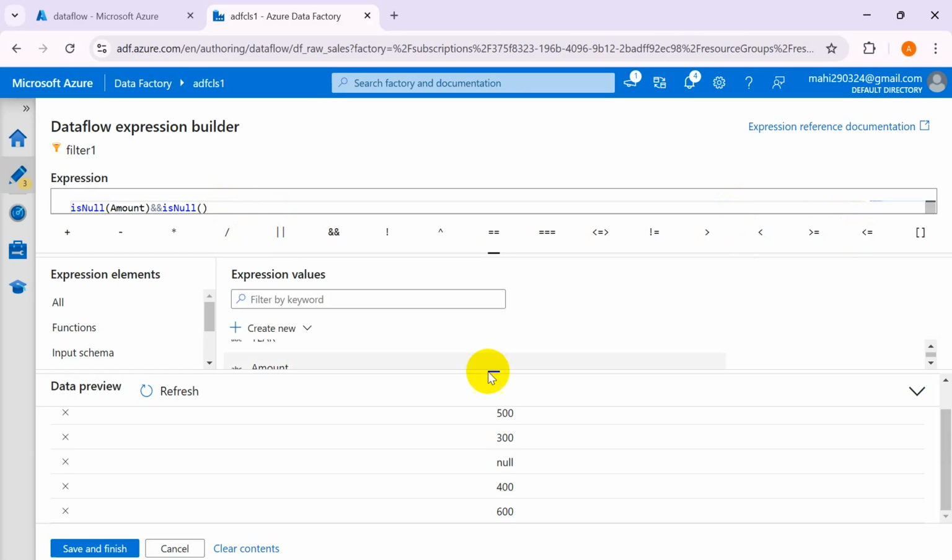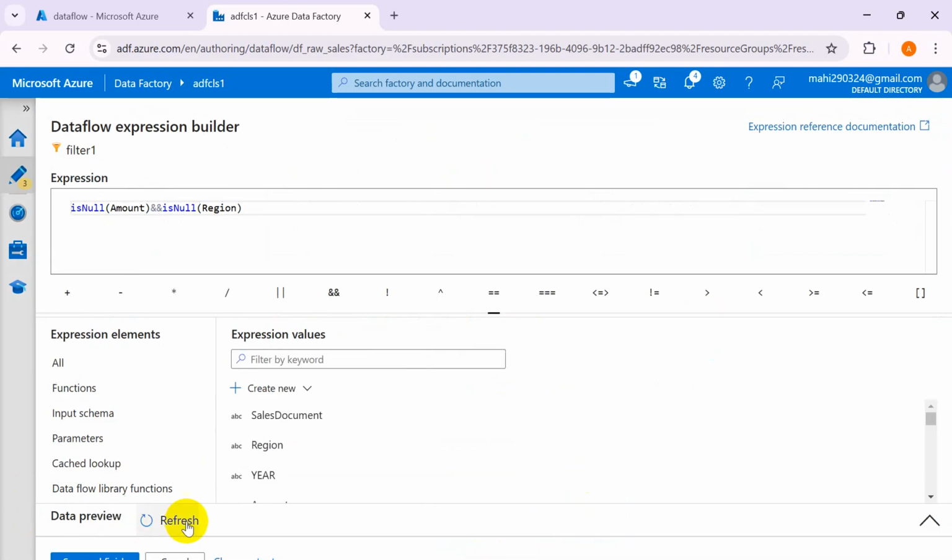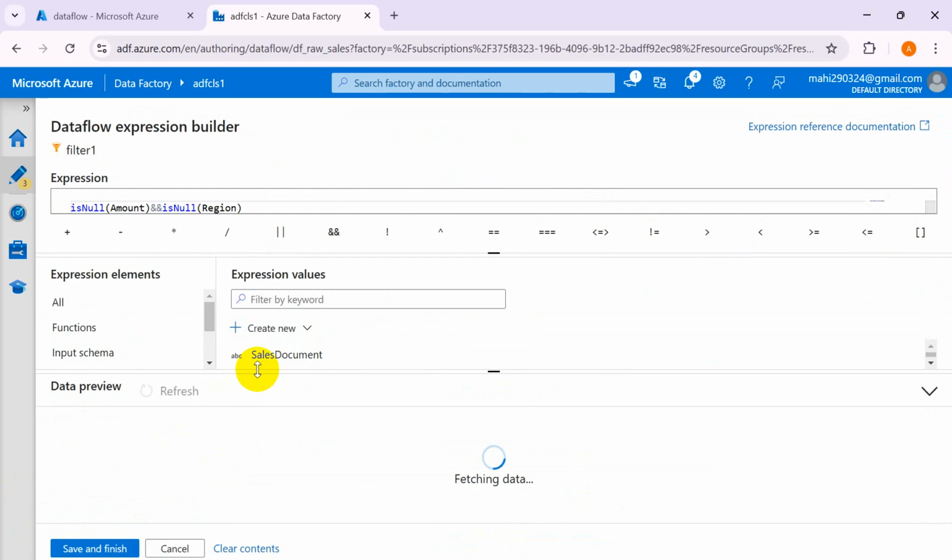Okay, so what I should do, it should be region, right? It should be region. I can hit on the region and I can save and finish once again. Okay, and I just have to test it here. I will hit on refresh. Let me see how many records are getting filtered out.